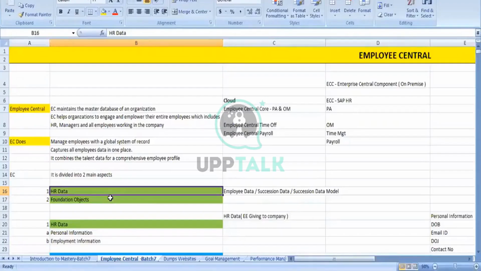So this is the information which the candidate is giving to the employer, which includes personal information, contact information, address information, job information and nationalities. All this information which a candidate is giving to the employer is called HR data.